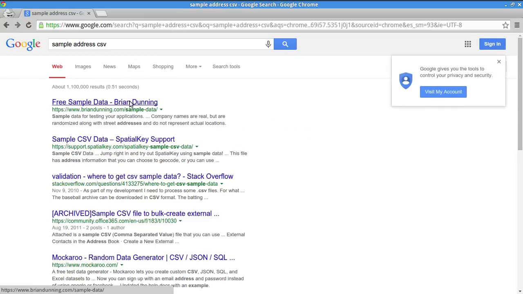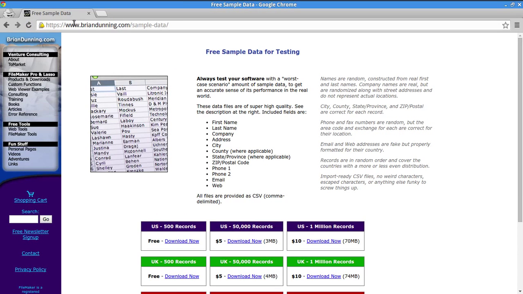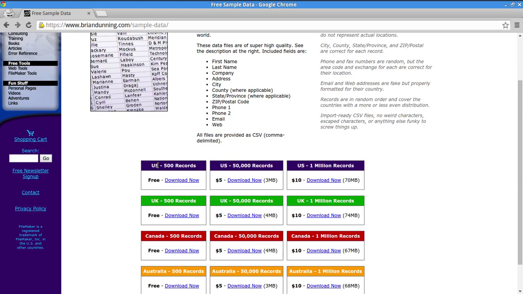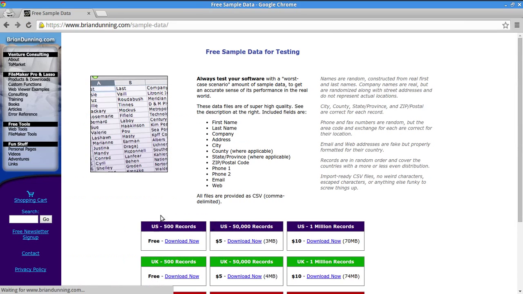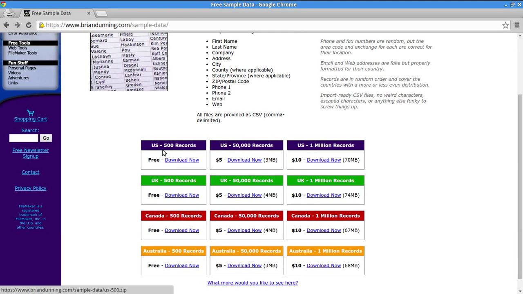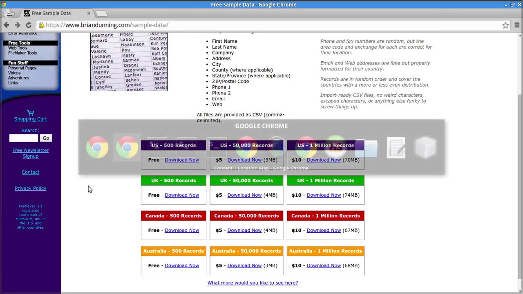And I found this one called briandunning.com, which has sample data, and I basically found these 500 records. I will include a link to this site and where to download, or you can just Google for sample address CSV, find Brian Dunning, and then download this free one, which is for US 500 records. That works for us.